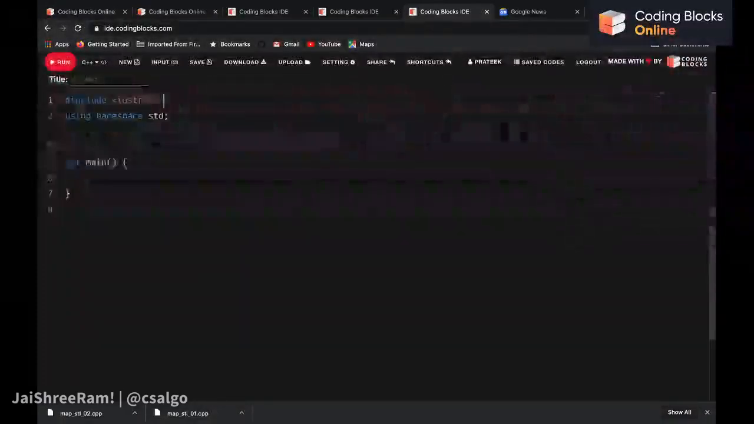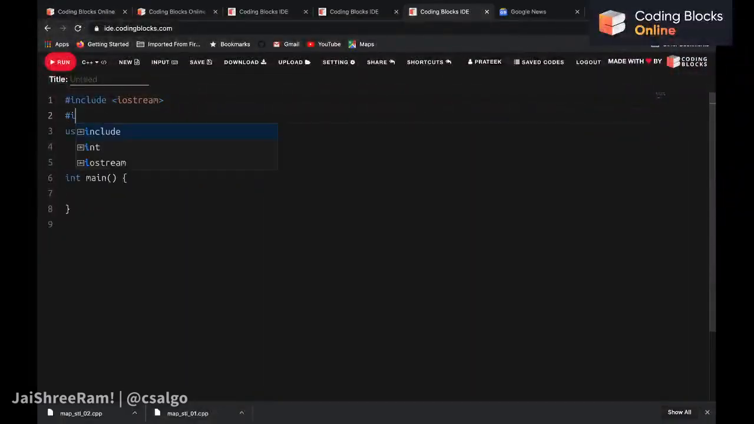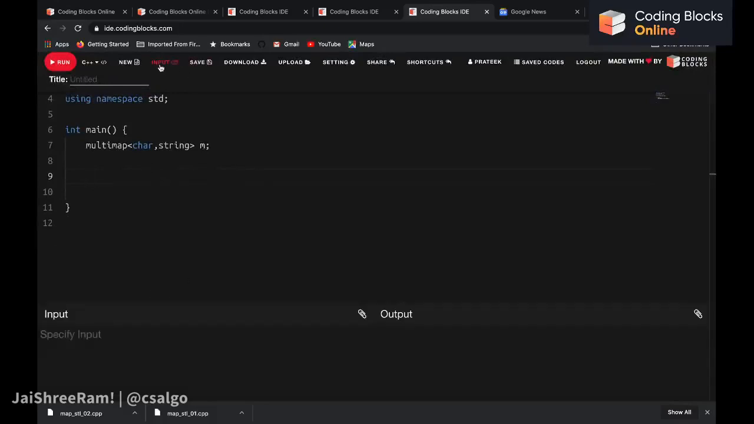So what I'm going to do, I'm going to include the header file that is same as map. So the header file does not change, it's map only, but the name of the class is now multimap. So let's say multimap of char and string, and let's say m, and let me do hash include string. So what we can do, we can take input from the user and make some mappings.